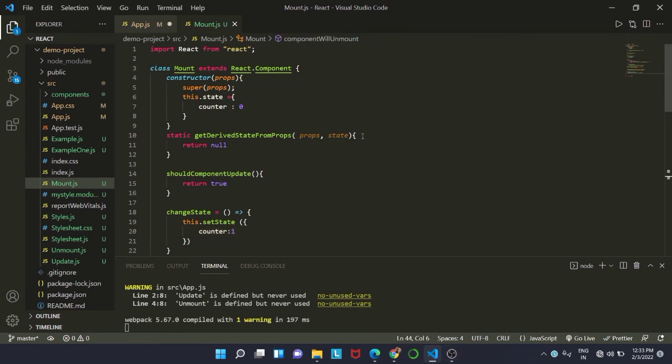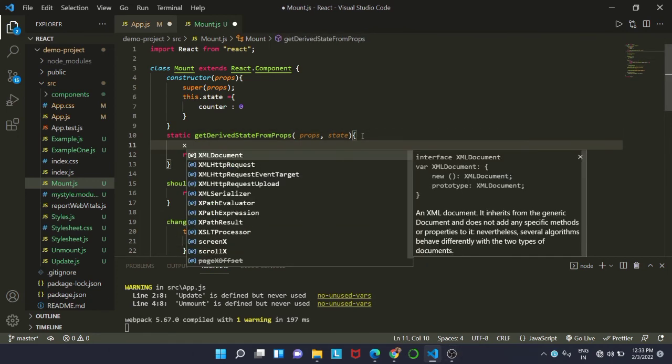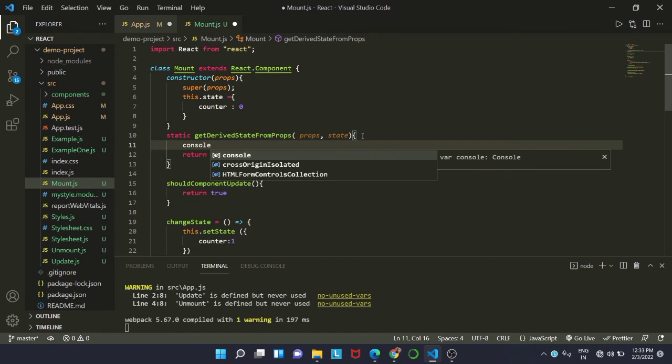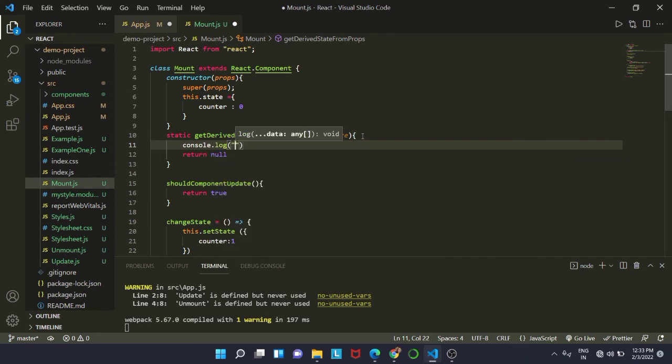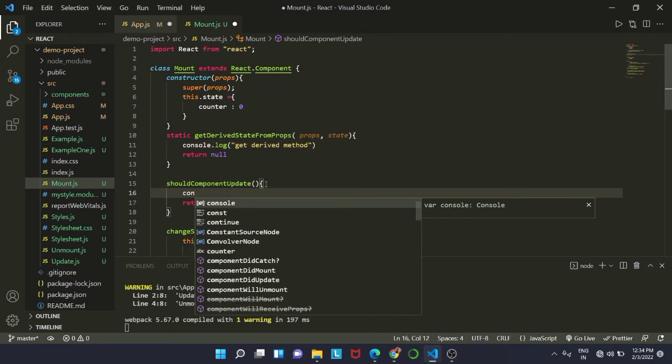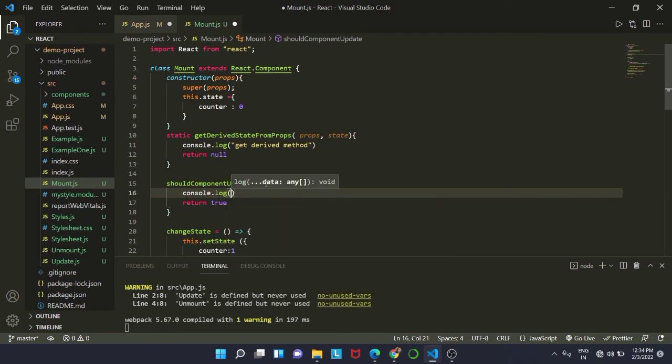The unmounting phase is where the component dies. That is, it is going to be removed from the DOM. It only has one method, that is componentWillUnmount. Here we will not be seeing any output of that because technically our component is not being unmounted.